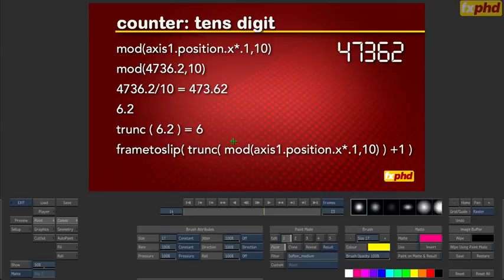So our frame to slip becomes this plus the 1. All right? So that's what we end up with. And again, I'll send out a PDF of this with a class for you guys.